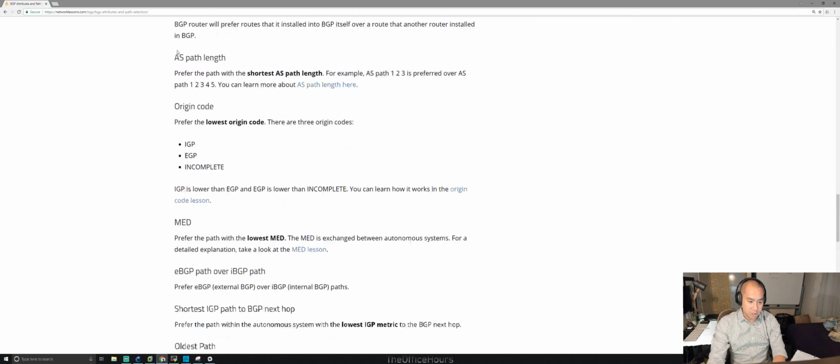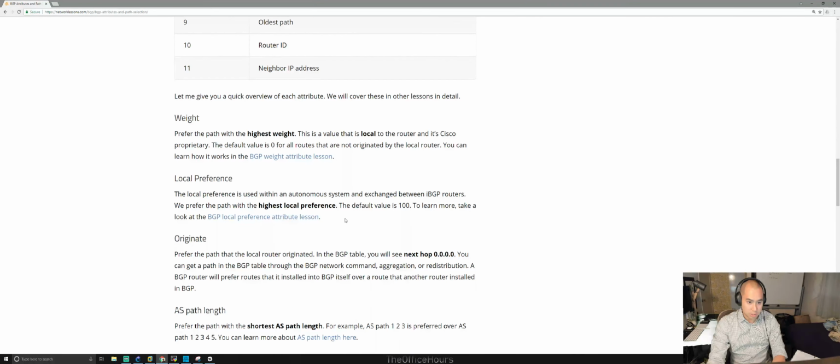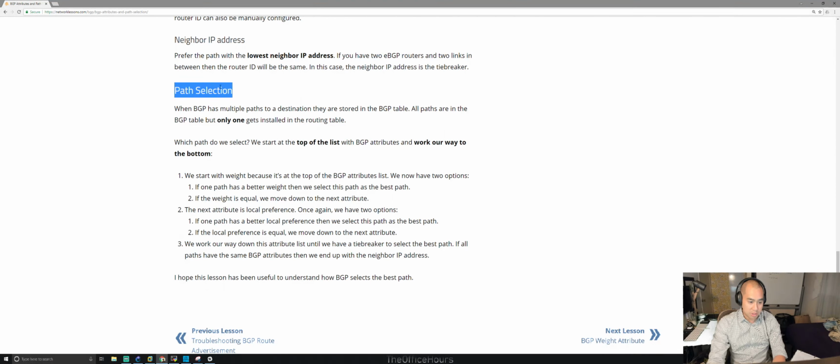What's path selection? That's not part of the attribute list, is it? No, it's not. Path selection. When BGP has multiple paths to a destination, they are stored in the BGP table. All paths are in the BGP table, but only one gets installed in the routing table. Which path do we select? We start at the top of the list, and we work our way to the bottom. We start with the weight because it's at the top. We now have 2 options. One path has a better weight, then we select this path. If the weights are equal, we move down. The next attribute is local preference. Same thing, same routine.